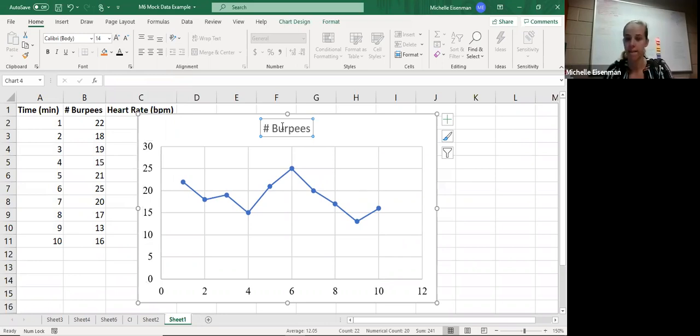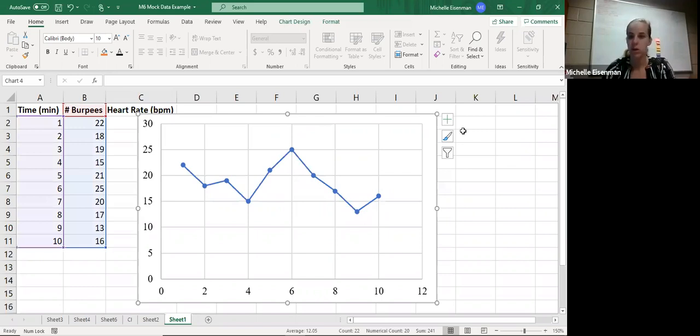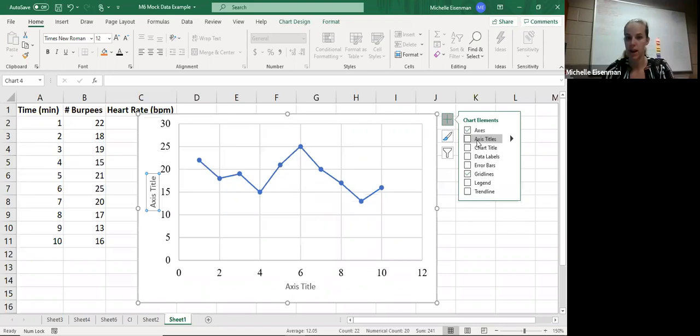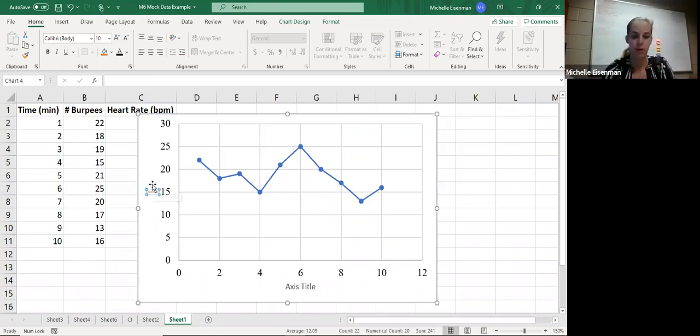Generally, our charts don't have titles in them because we add the titles while they're in Word. So I'm going to go ahead and delete these. But it is important to know what is on the side, so I'm going to go ahead and add axes titles. Okay, so number of burpees.